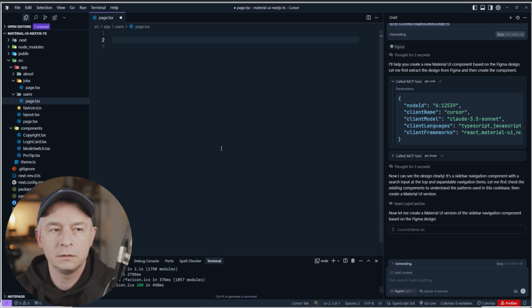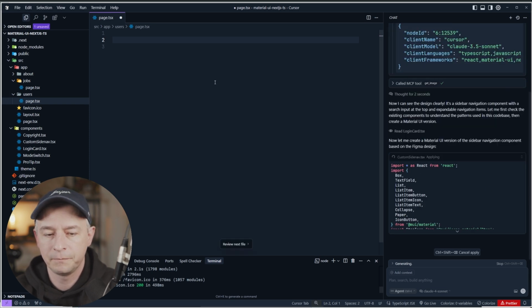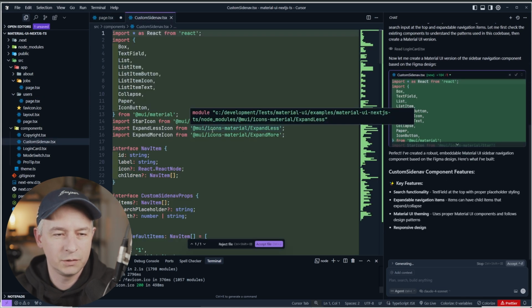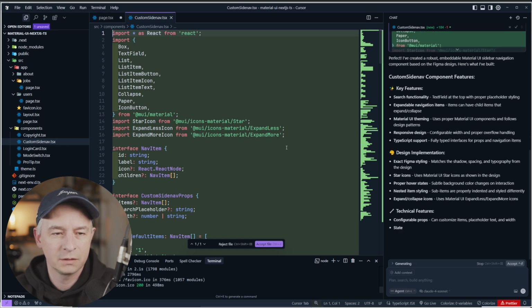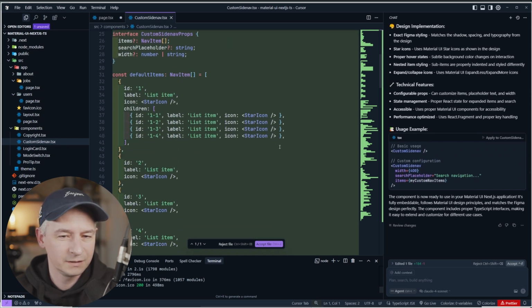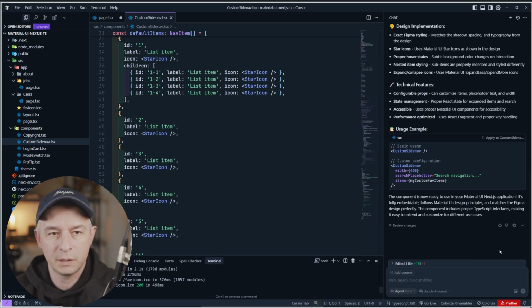And once it's done, we will ask the LLM to place it in our page as well, so we can actually preview the component and then go and generate the rest of the UI. Okay, there are no errors. It is using Material UI icons. Pretty awesome. Okay, so I'm just gonna accept that.